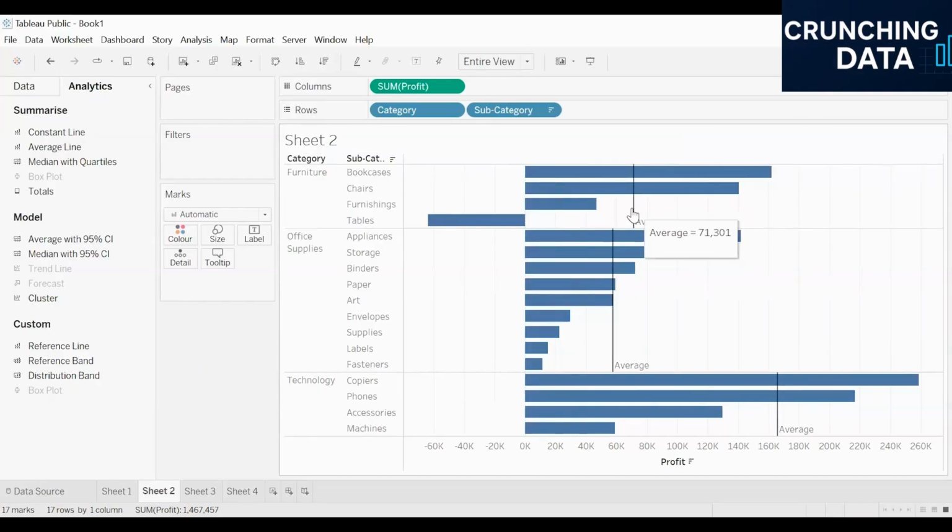Over here, if you go in this average, you can see the average of this pane is 71,301. And for the other pane, it is 57,608. So if you want to see the different subcategory-wise averages, you can do it. And this time the data would be aggregated in the form of these categories over here. So I'm able to see the average and it belongs to this particular category over here.